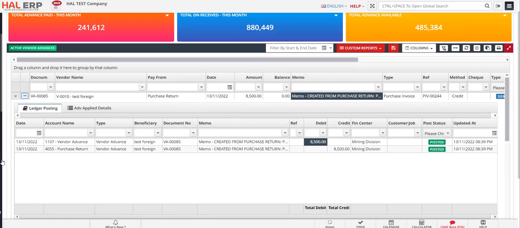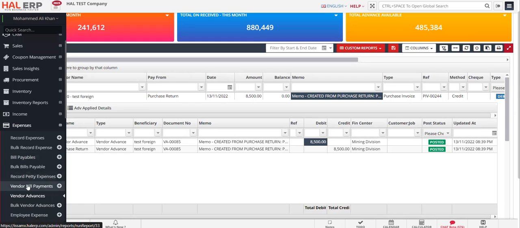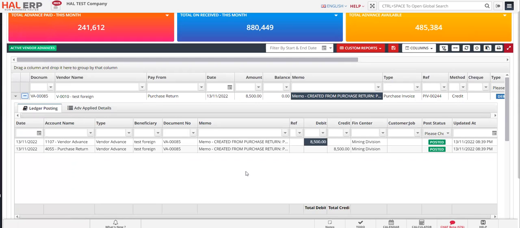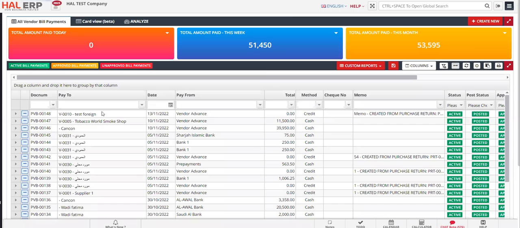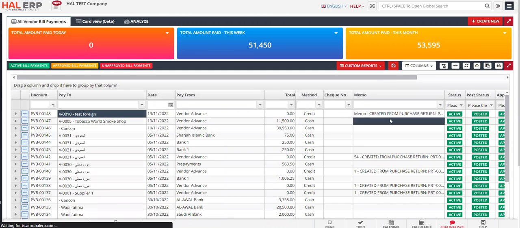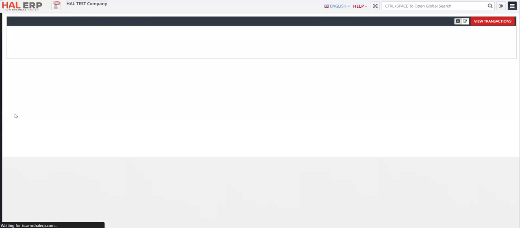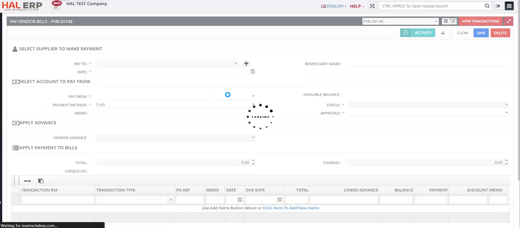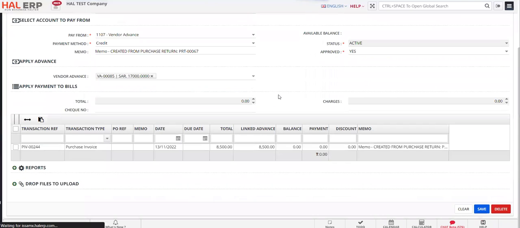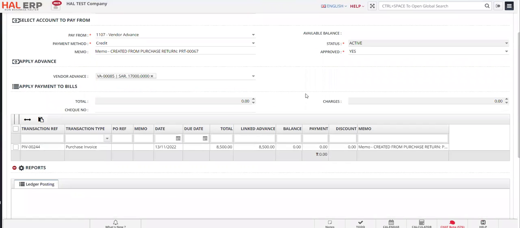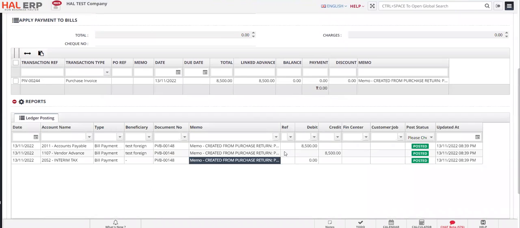And the second one, you will find in vendor bill payment. So I'm opening vendor bill payment. Vendor bill payment is a module where we reduce your payables. You can see this transaction which is automatically created. If you see the ledger impacts, it has debited the accounts payable and credited your vendor advance ledger. So at the end, your accounts payable is reduced.